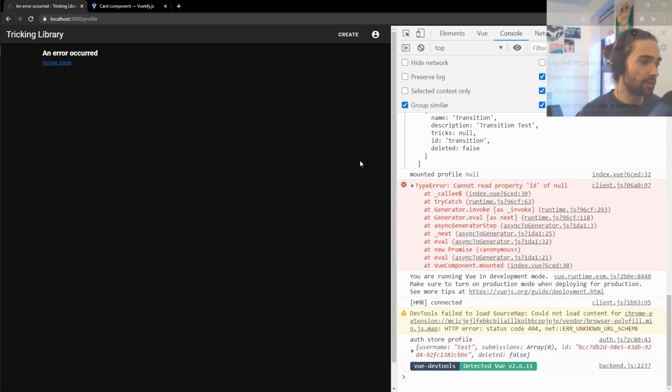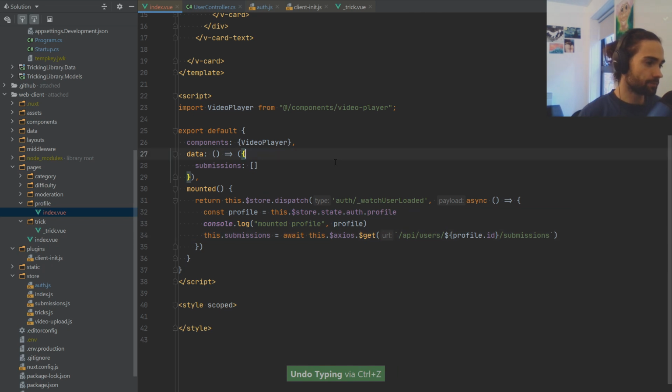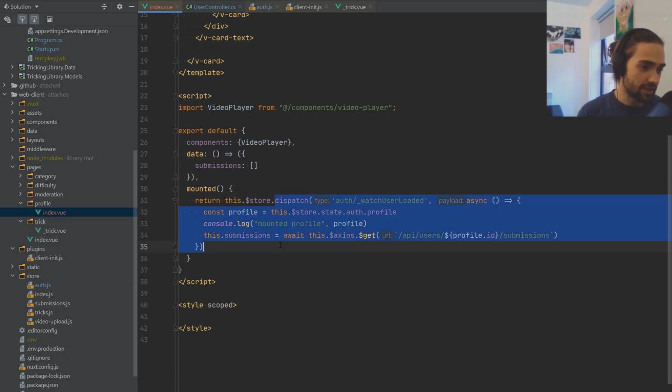So we're gonna reload this, and here we go. So mounted profile is null. That is still triggering the first time. So the error now is the actual error we're fixing, not the fact that we can't find the property, okay? So let's go ahead and bring this back here. And there we get, right, submissions. The thing that we are wanting to execute after the user is initialized is inside this function.